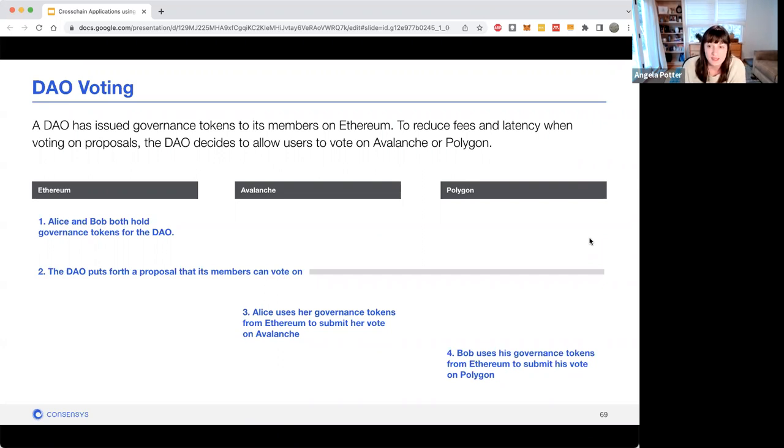So wouldn't it be great if I could hold governance tokens on Ethereum mainnet, but be able to actually submit my vote for a DAO proposal on any blockchain that has lower gas fees? Maybe I want to be able to vote on Avalanche. Maybe I want to be able to vote on Polygon. We should be able to track that across any number of blockchains.